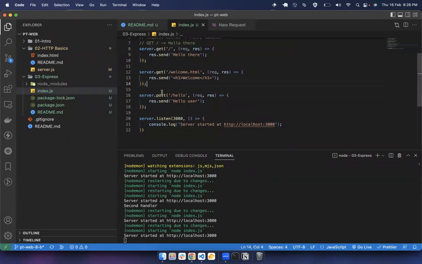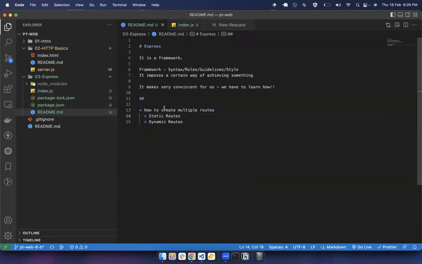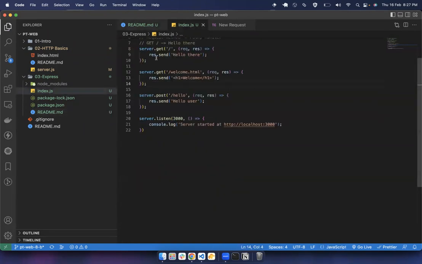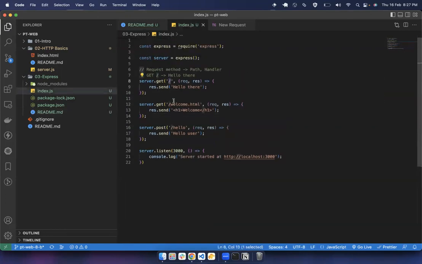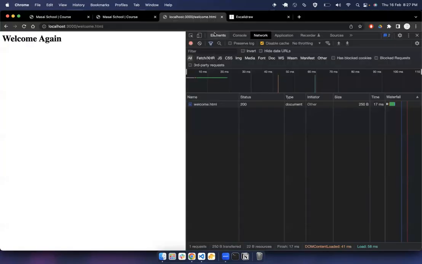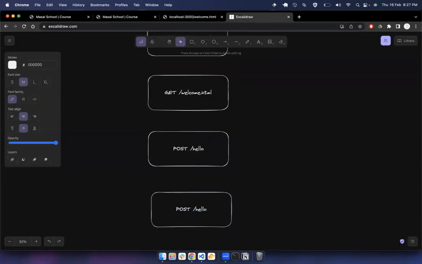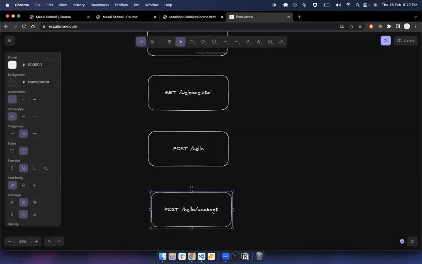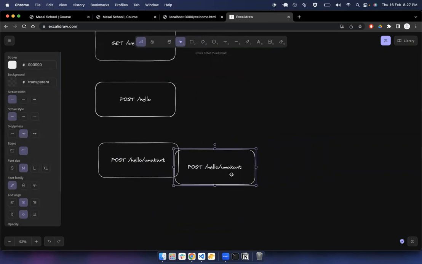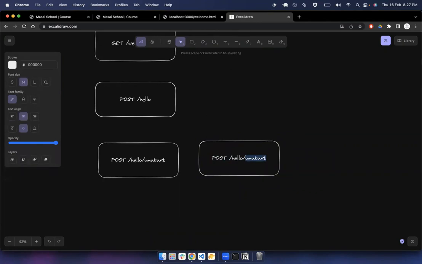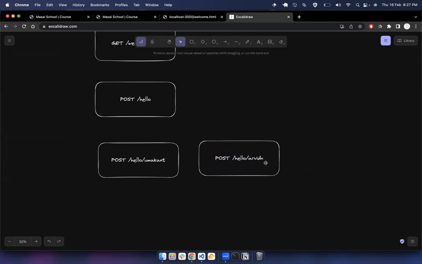Post, get request, post request. What we have learned so far is how to create multiple routes. So we have created multiple routes. This is the root route. This is the welcome route. This is the hello route. All of these have static URLs. There is nothing dynamic. The URL is not changing. A dynamic URL will look something like hello with, say, a username. So let's say Umakant. Or the same type of request would look like hello Arvind.